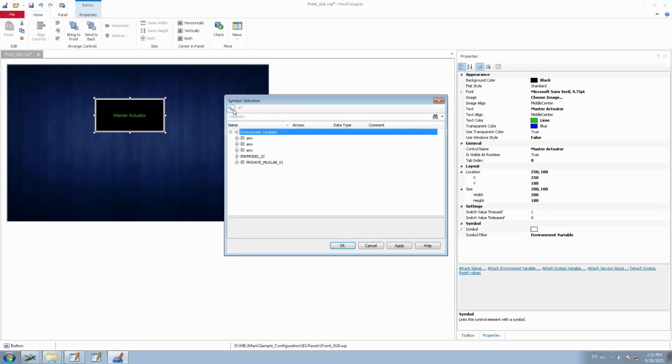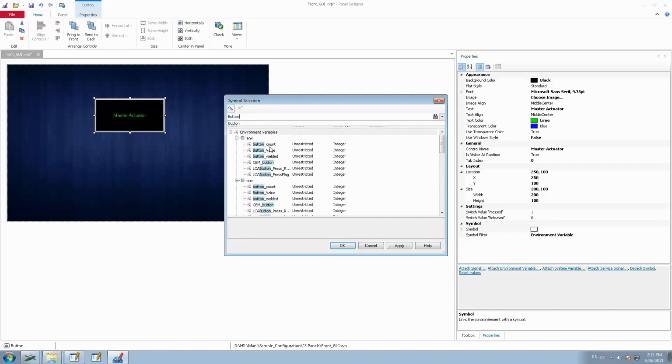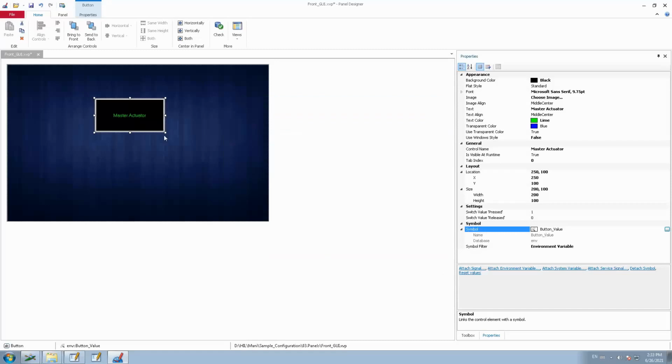Okay, it's not going to show any of the system variables, or any of the signals here, or the signal database. It's going to show only the environmental variables, because we applied the symbol filter as environment. Now here I'm going to search. I configured a small button value as a sample value for this particular video, to show you how it will work. So select the button value, apply it, and click OK. Now we have configured this button with the environmental variable.